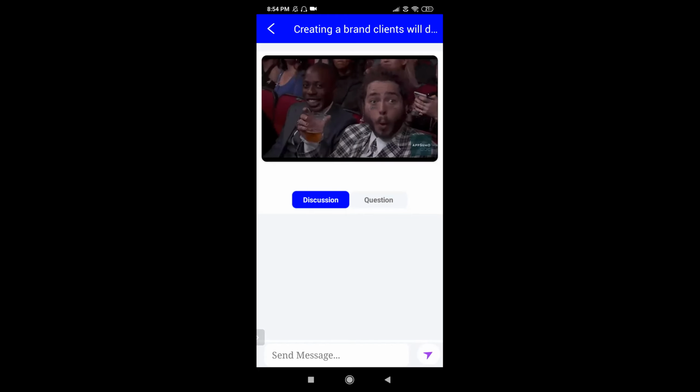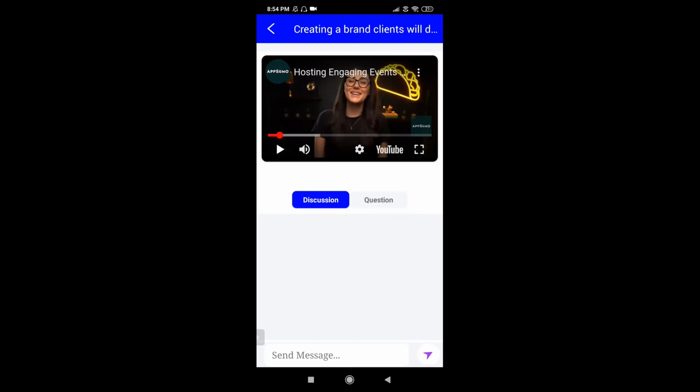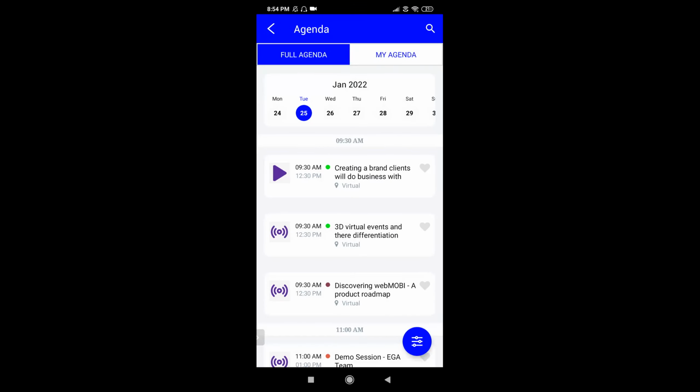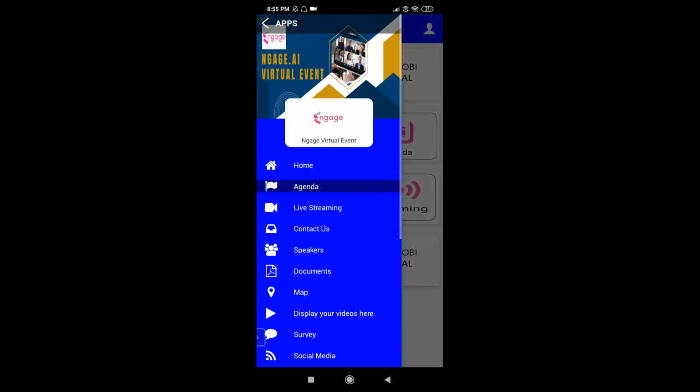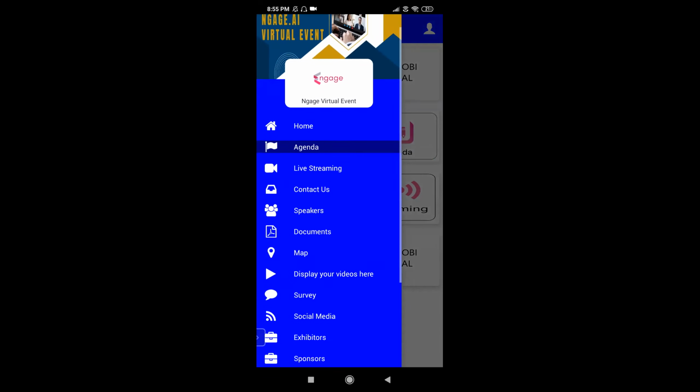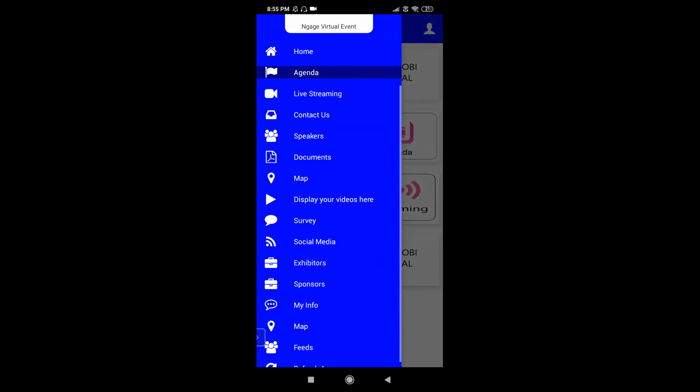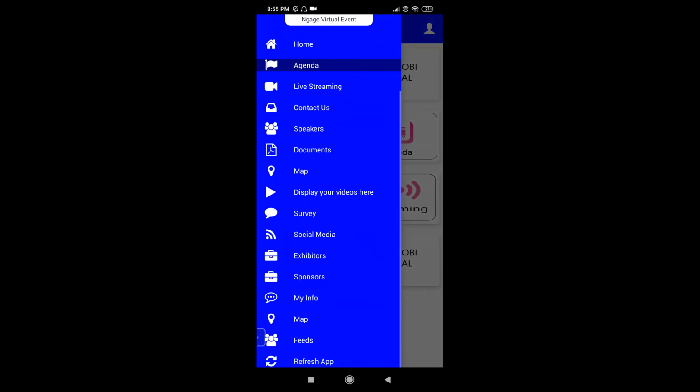So let's go back now. And let's go back further. On the left, let's click on the left top banner. So just to show the left panel. See, the left panel has all the modules which are activated, like live stream, contact us, speakers, documents, maps. All the modules are available, and this is all brandable based on the theming that has been designed for that specific event. Let's close this.